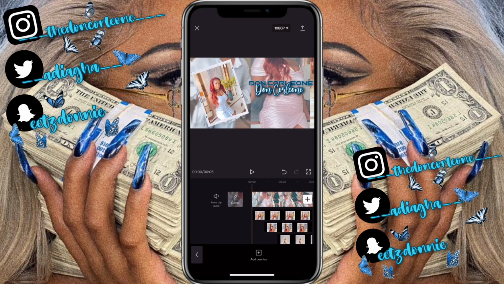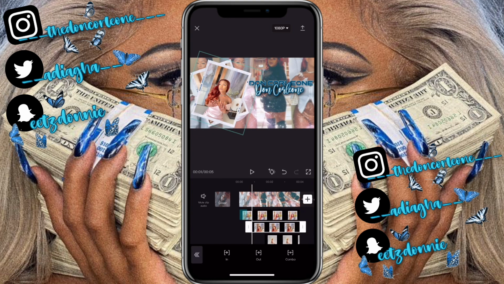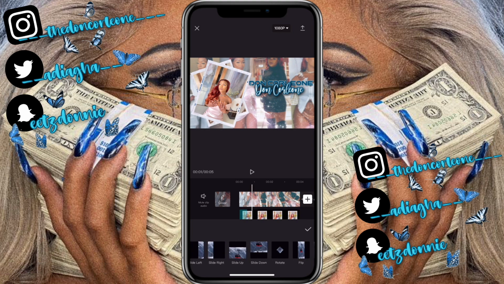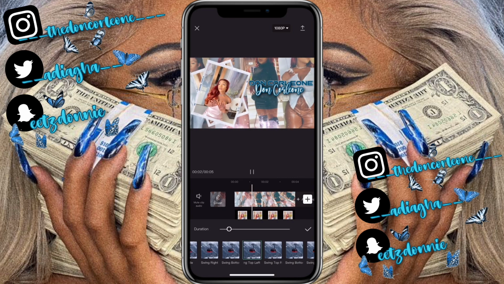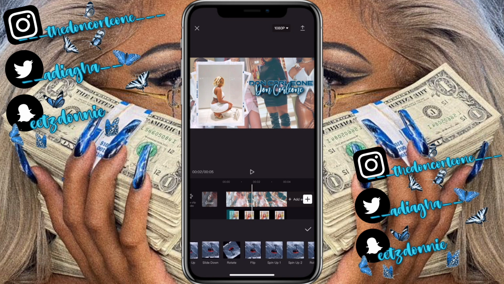So now that that's done, we're going to start adding our animations. Select the first overlay and click on animation, click on in, and then we're going to select swing top right. That's what it's going to be looking like. And then for the second overlay, we're going to select swing top left. Done. And then for the third overlay, we're going to be selecting swing bottom.